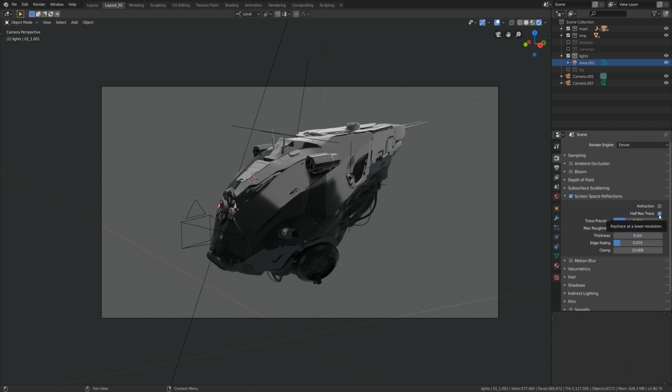Okay, the options like half resolution trace are meant for additional optimization of screen space reflections, because they can be a little bit heavy, you know, especially when you have a lot of objects in the scene and you have all the other checkboxes enabled, like ambient occlusion, contact shadows. It may account for a slight performance drop, definitely. So here we go. Feel free to experiment with all the other options like max roughness and other stuff.